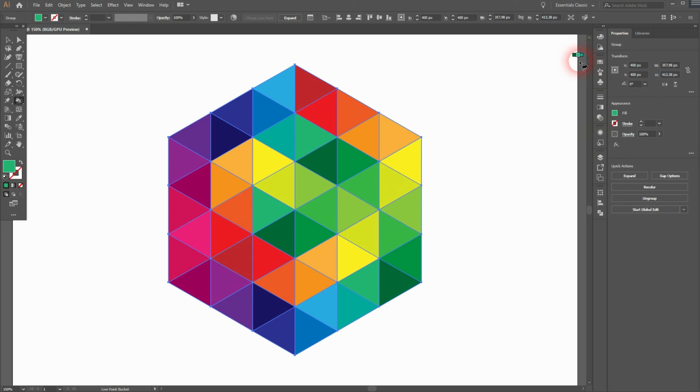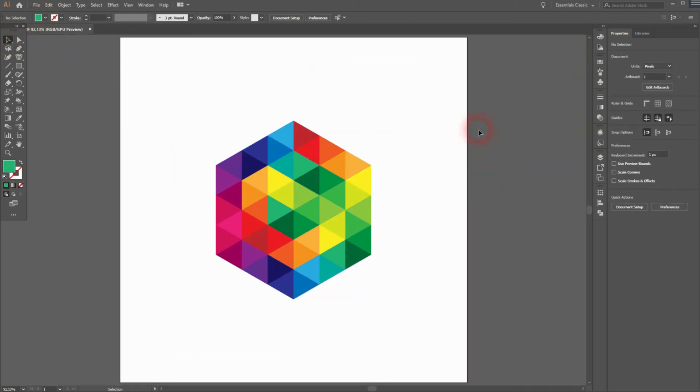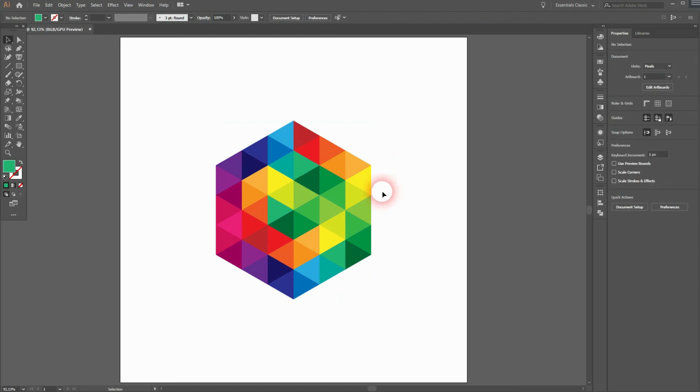And that's it. This is how easy you can create this color cube effect in Adobe Illustrator. It's already grouped, you can resize it holding Shift and Alt.